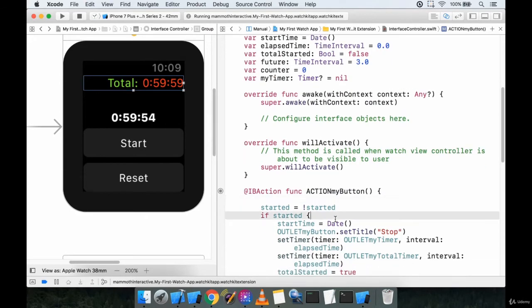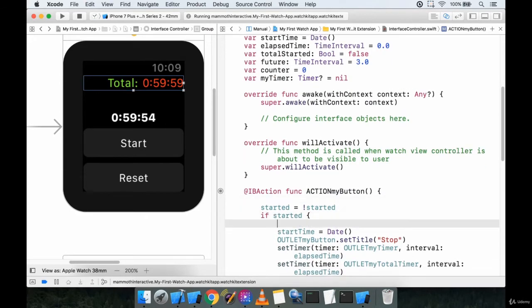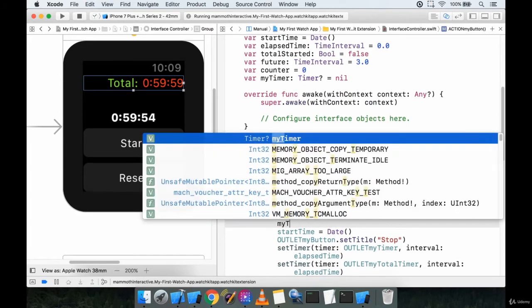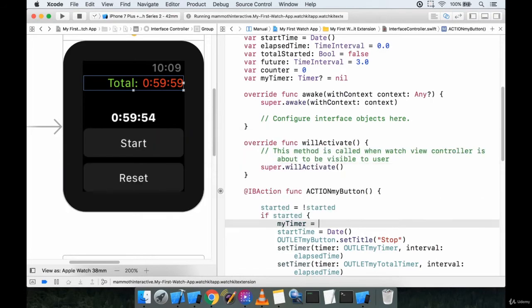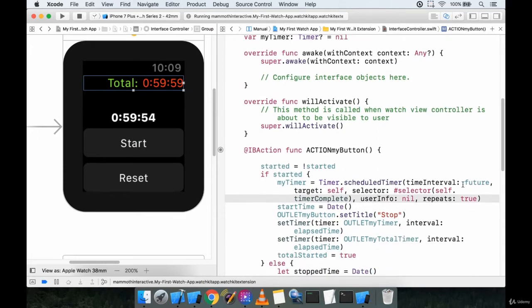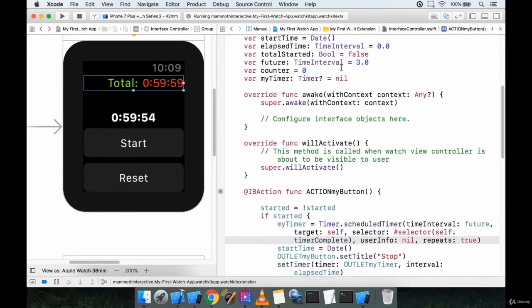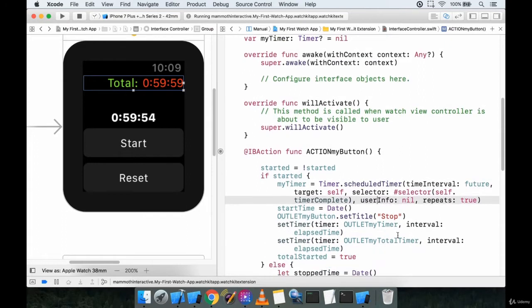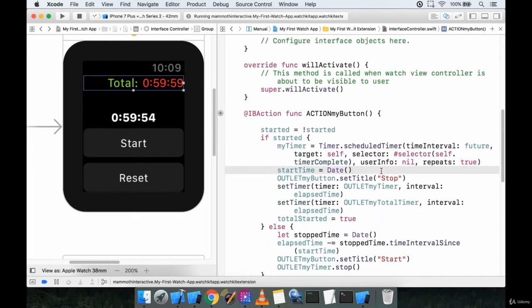And when we start the actual timer, so if started, we will then declare myTimer equals a Timer. Right, so here we're instantiating it with a new timer object, and we're going to tell it to start 3 seconds from when we start the actual timer. This way our logic should line up a lot better than anytime we click the button, it starts.